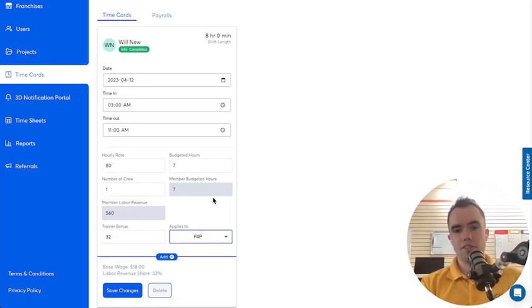Again, there's so many different use cases. Keep that chart in mind as to whether or not you should apply it just to P4P or to P4P and base pay. I would say if you're in doubt, stick with P4P because 90% of the time that's what you're going to want to use.